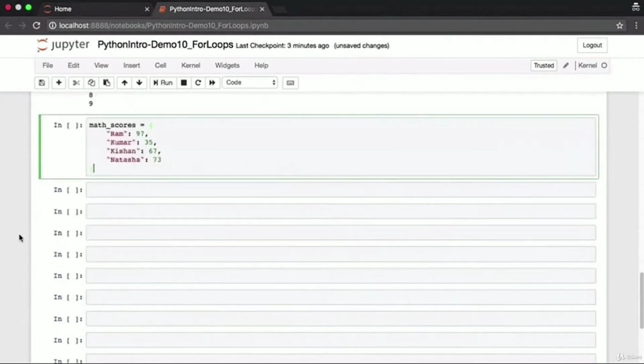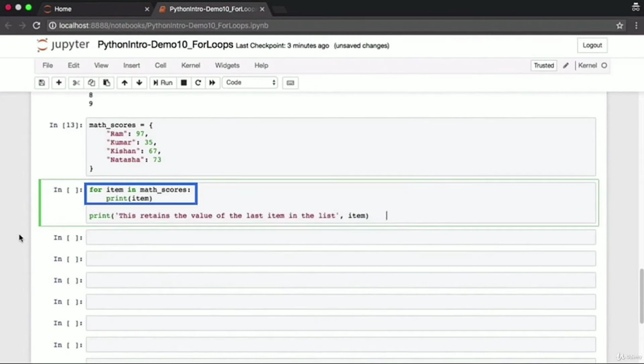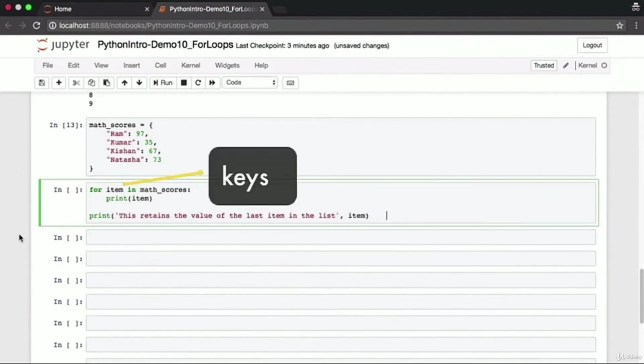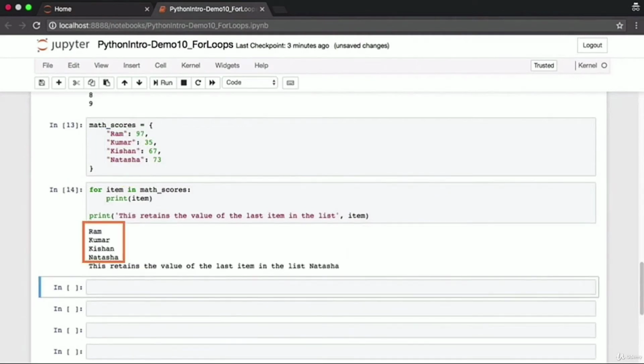For loops can be used with dictionaries as well. Let's set up a dictionary that we are familiar with. These are the math scores of 4 students. Let's use a for loop to iterate over the keys in the dictionary. For item in math scores, print item. Item will take on values of the keys that are present in the math scores dictionary: Ram, Kumar, Kishan, and Natasha. The 4 keys in the dictionary are what is printed to screen, the names of the 4 students.